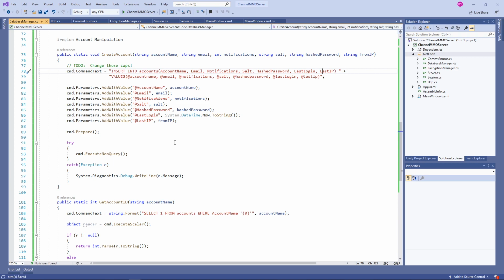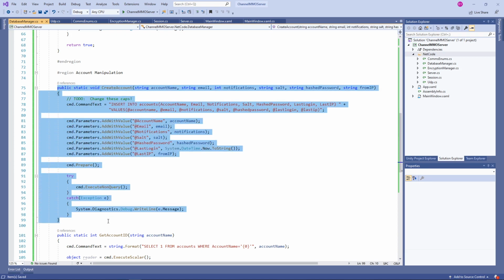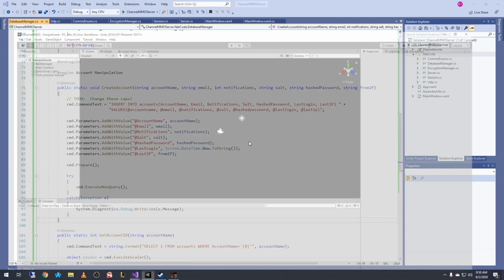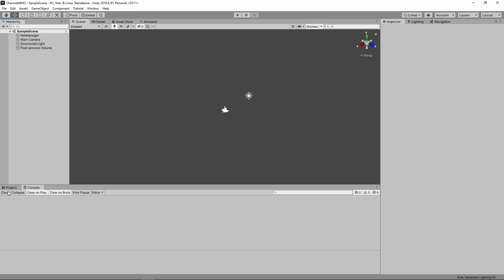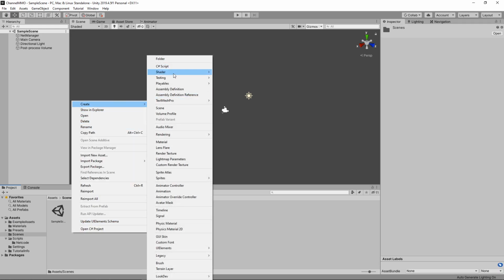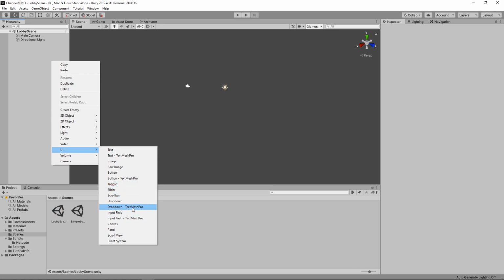So there's that fixed, and what we're going to be doing in this episode is actually creating the accounts. Now we have the function for that, or rather the method for that, in the database manager, but we don't have any way to properly do that. So, first things first, we're going to go into our client project here, and we're going to go into our scenes folder, and we're going to create a new scene, and this is going to be lobby scene. There we go. So a brand new scene here, and we're going to do a UI canvas.